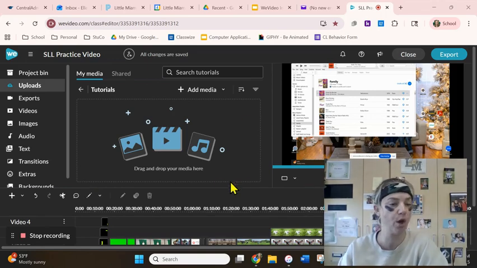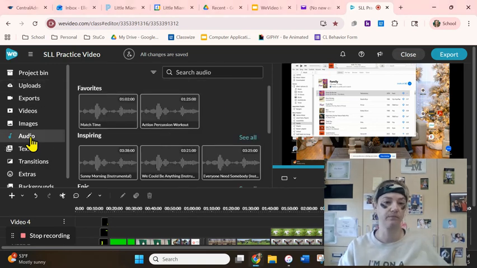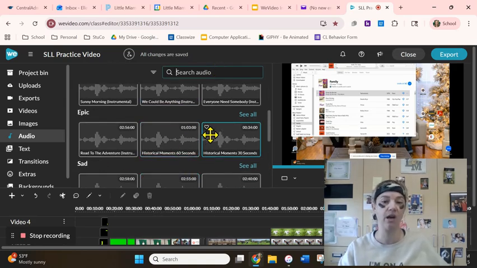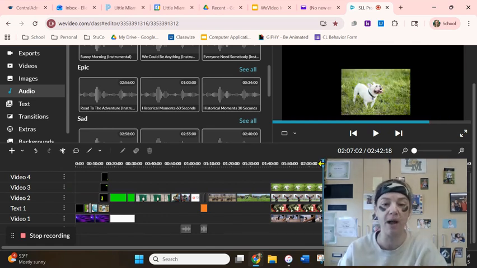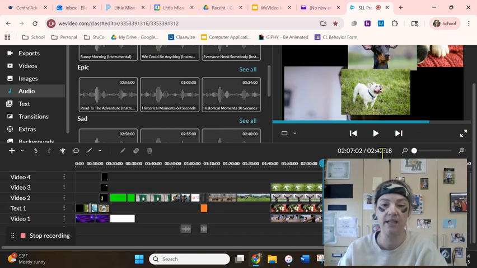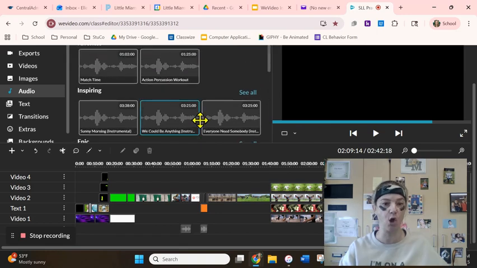So first thing you're going to do, go to audio over here on the side, and if you want, you can use your search bar if you're looking for a certain kind of music, or you can just click around here and find a track that you like. But obviously, you're going to want to make sure that your music track is at least as long as your video. So my video right now is a total time of 2 minutes, 42 seconds, and 18 hundredths of a second. So take a look at yours, figure out how long yours is to make sure that you are choosing an audio clip that is at least that long.